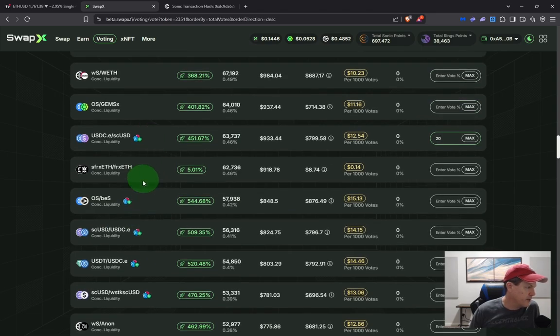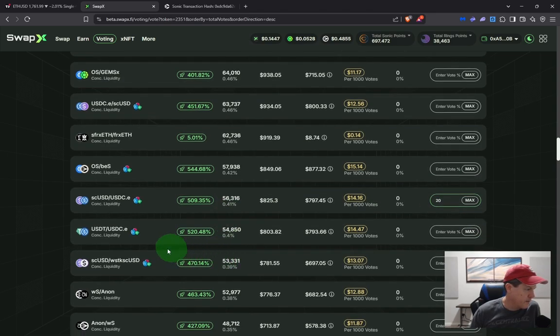Oh, now here's a good example. Notice USDC/SCUSD, and this is the same pool. It's just the difference of the automated strategy and which coin it's more heavily weighted towards. And the yield here is a lot higher. So I'm actually going to take that one away, and I'm going to put a good amount of votes in that one.